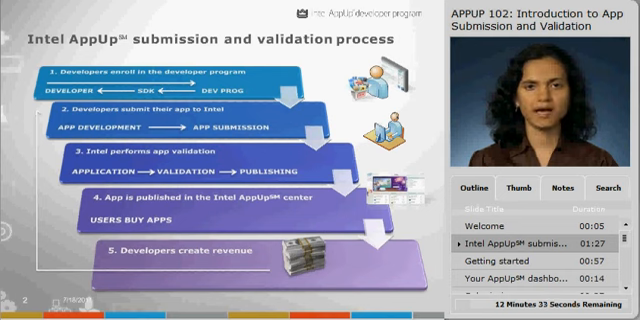After you submit the app, Intel will validate it based on the program's published criteria. If you pass all of the criteria, your application will be validated and made available for sale and download through Intel AppUp Center app stores. If your application fails on one or more of the validation criteria, you will be sent a report stating why it failed so that you can modify the app and resubmit.